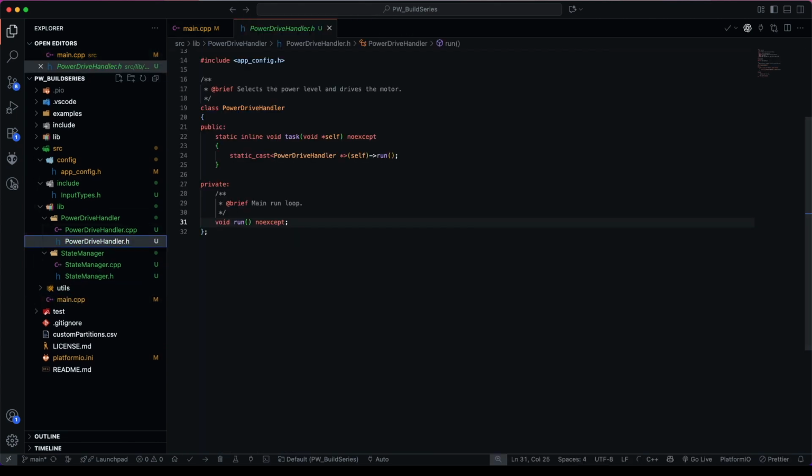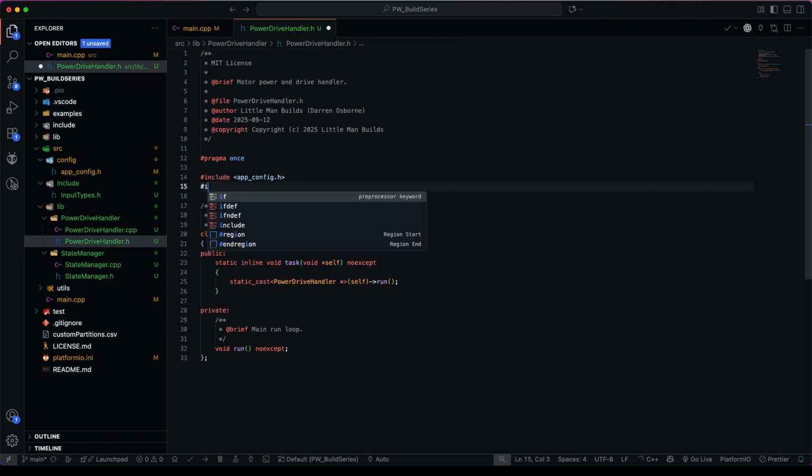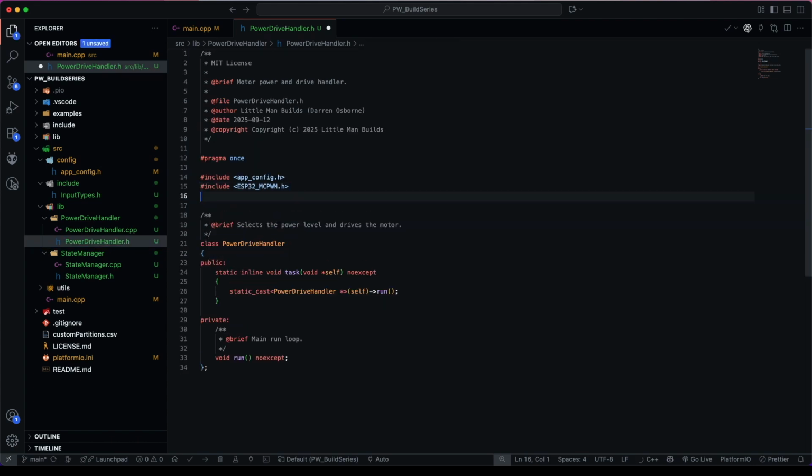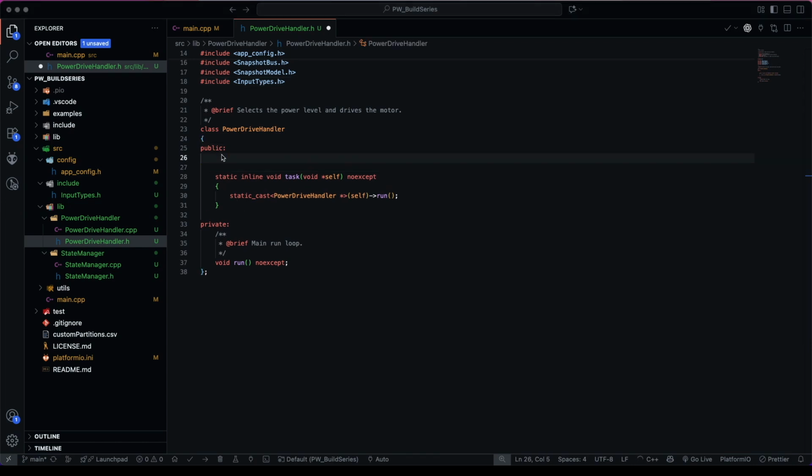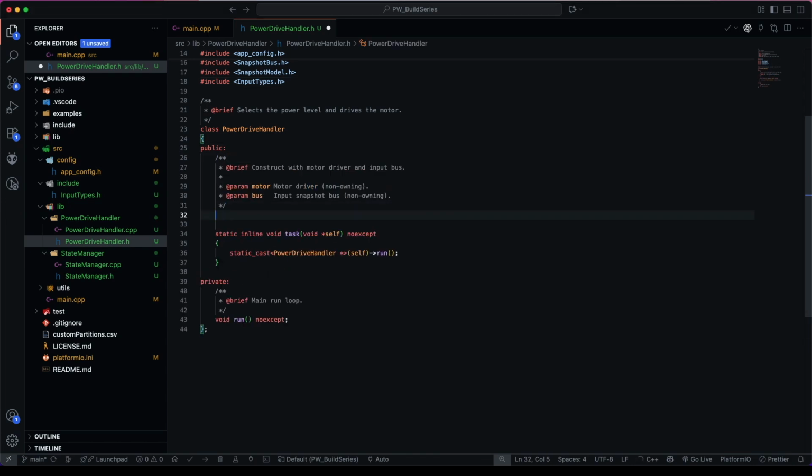And now let's update our PowerDriveHandler. So we also need to include some new libraries. We also need a constructor for this class. So we will say PowerDriveHandler.